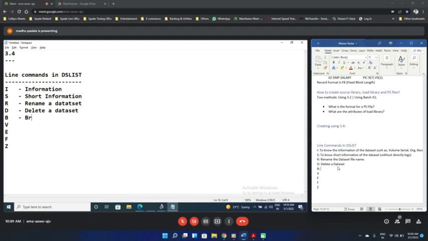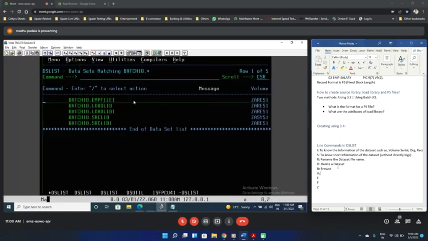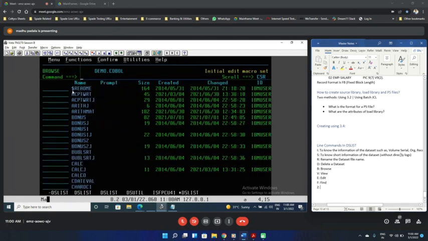Browse, view, edit. So what are these? First of all, we go to 3.2. See here, I'm going for a browse. If it is a PDS, it will show you the member list. If you browse a PDS, it will show you the member list.